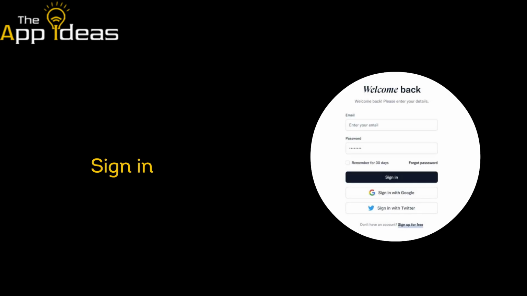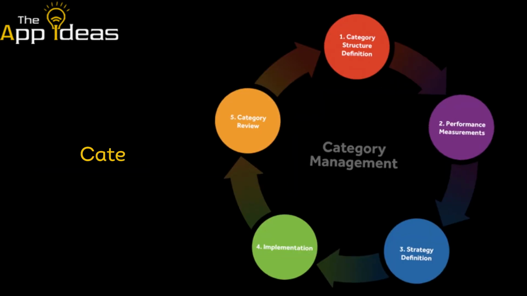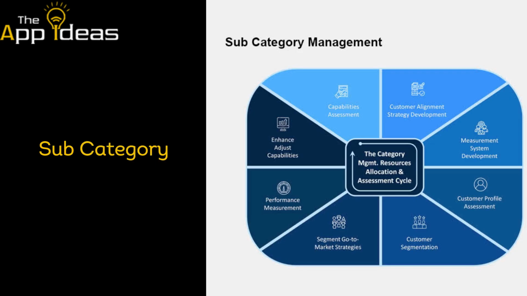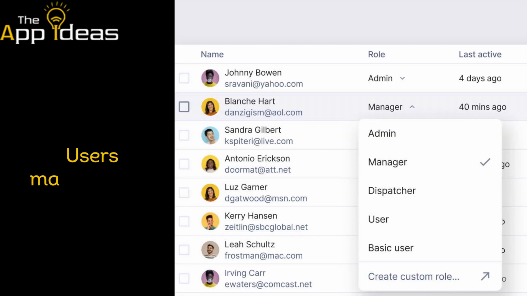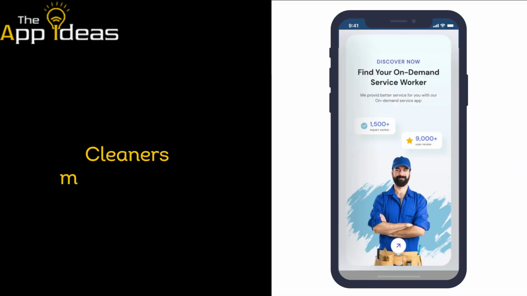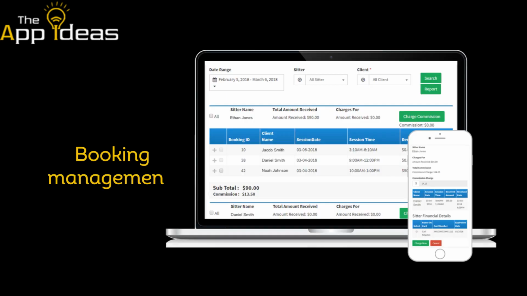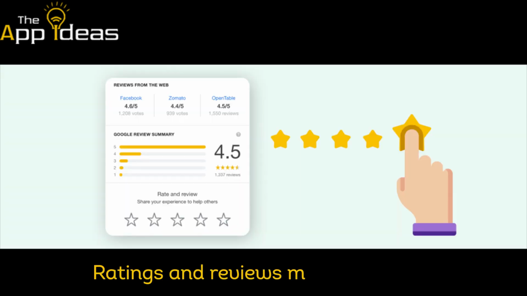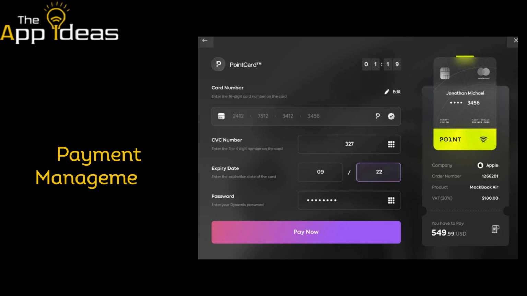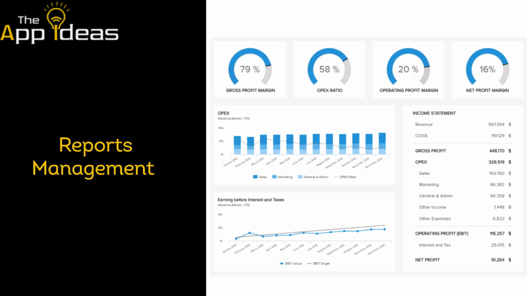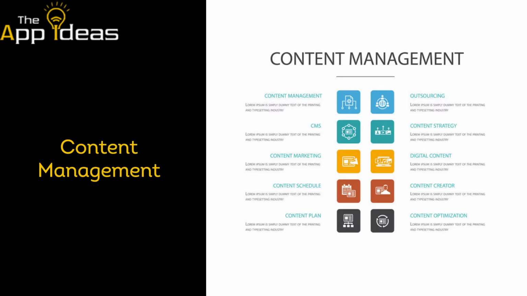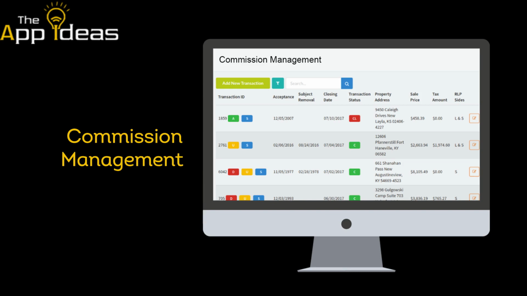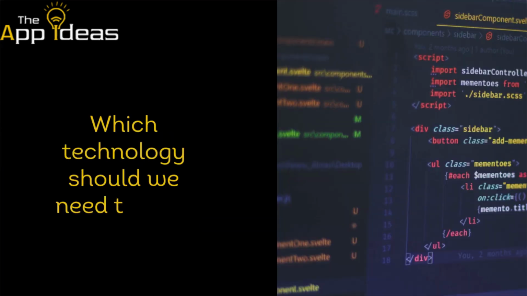Admin can do the following things: sign in, change password, category management, subcategory management, users management, cleaners management, booking management, ratings and reviews management, payment management, reports management, content management, commission management.